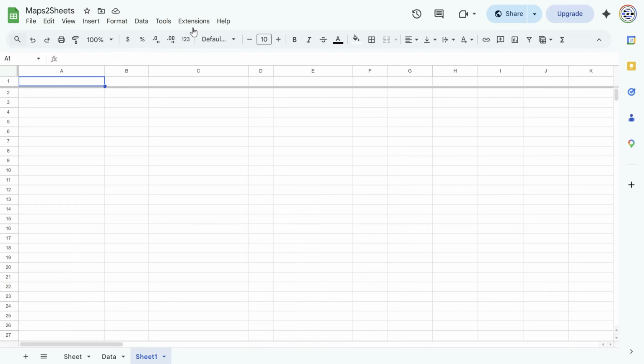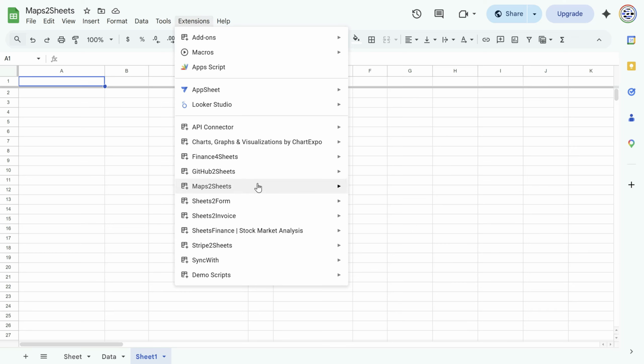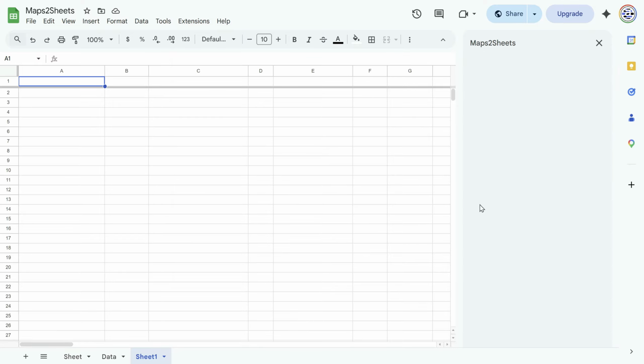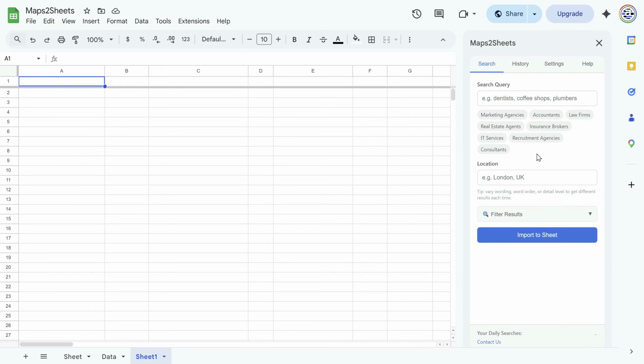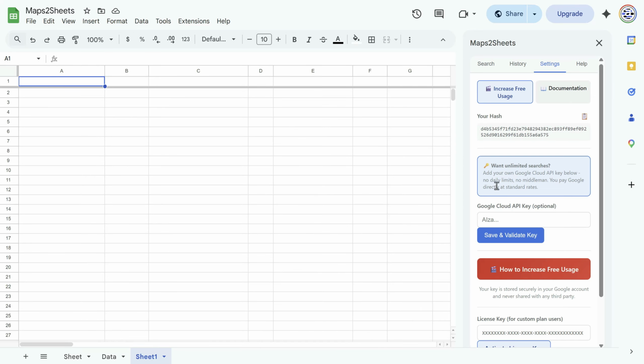So of course, to get started, make sure you do have the Maps 2 Sheets add-on installed, like so. And you can open the sidebar, where once it loads, you can navigate over to your settings area, and this is where you will basically be entering your Google Cloud API key.